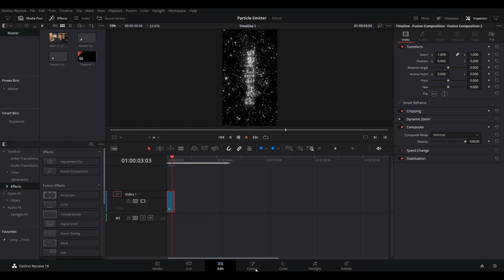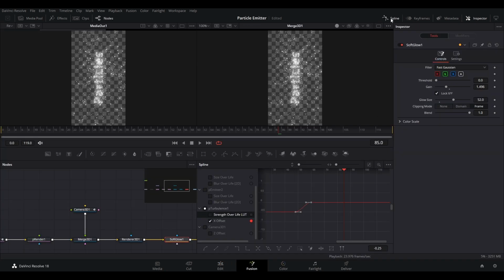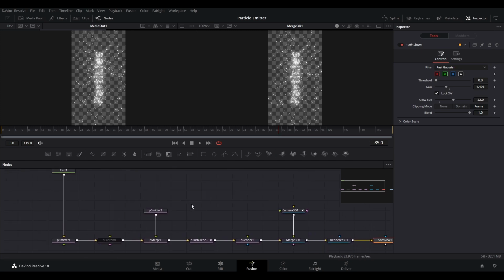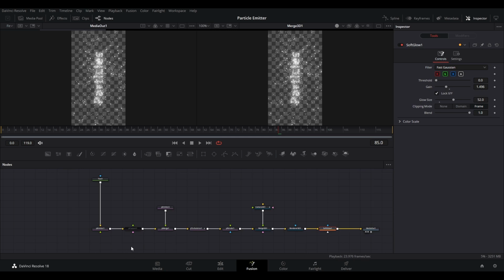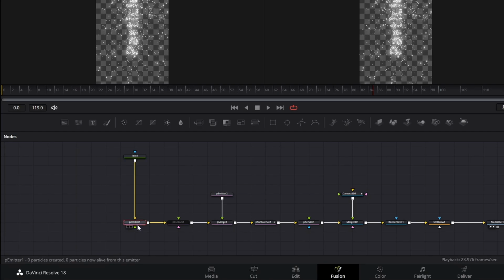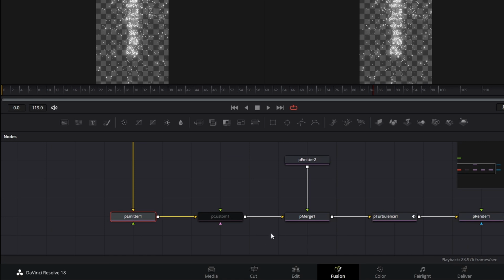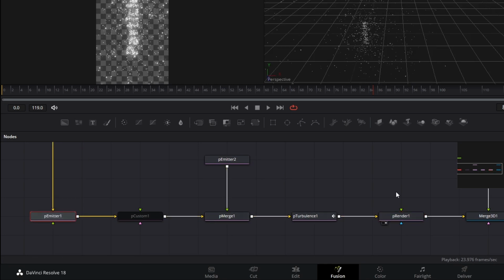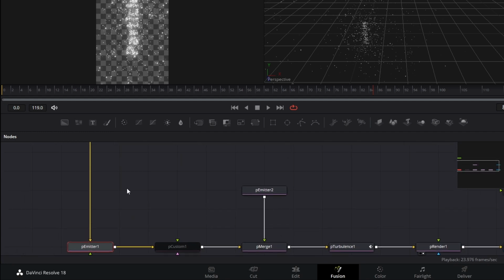If I go over to the Fusion page with that Fusion clip selected, you'll be able to see the node graph, which is here. It is a particle system. It has a particle emitter here, which goes into a particle renderer here. If you try to view any of these, it will always default to showing you the render as opposed to the specific node.